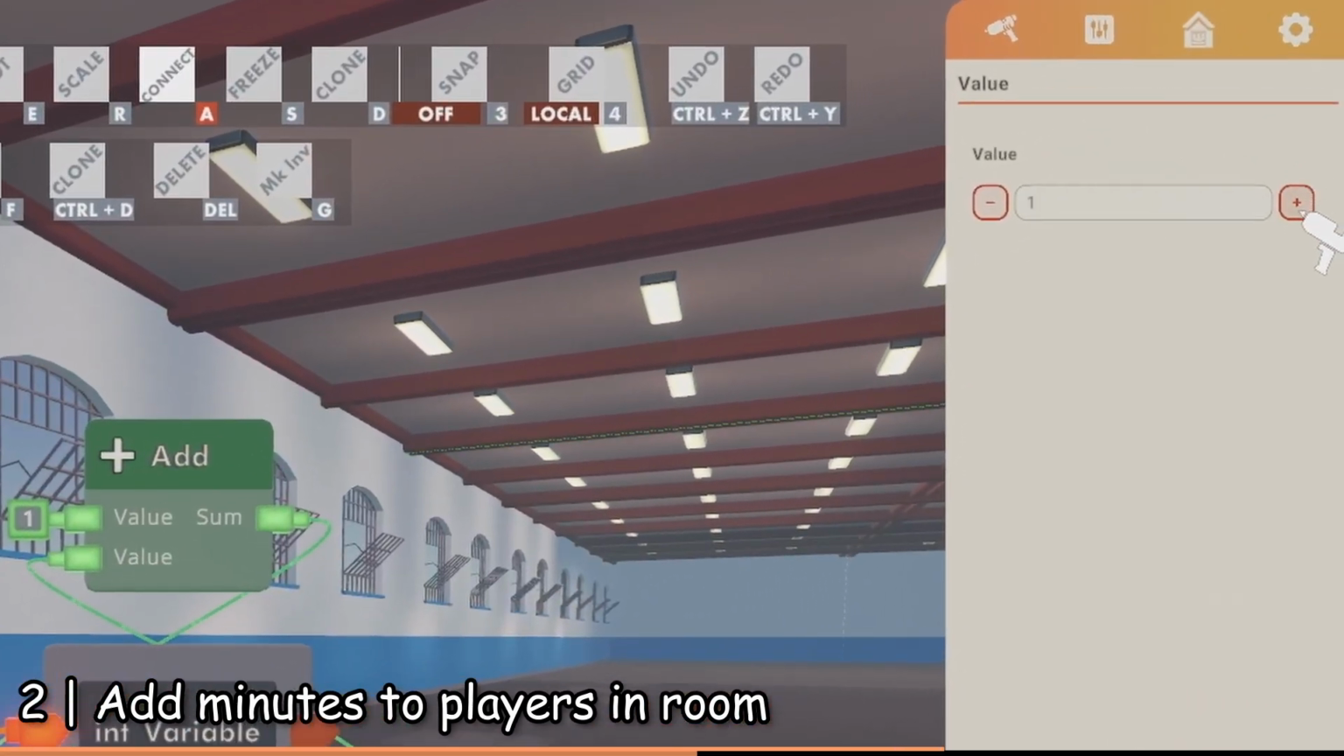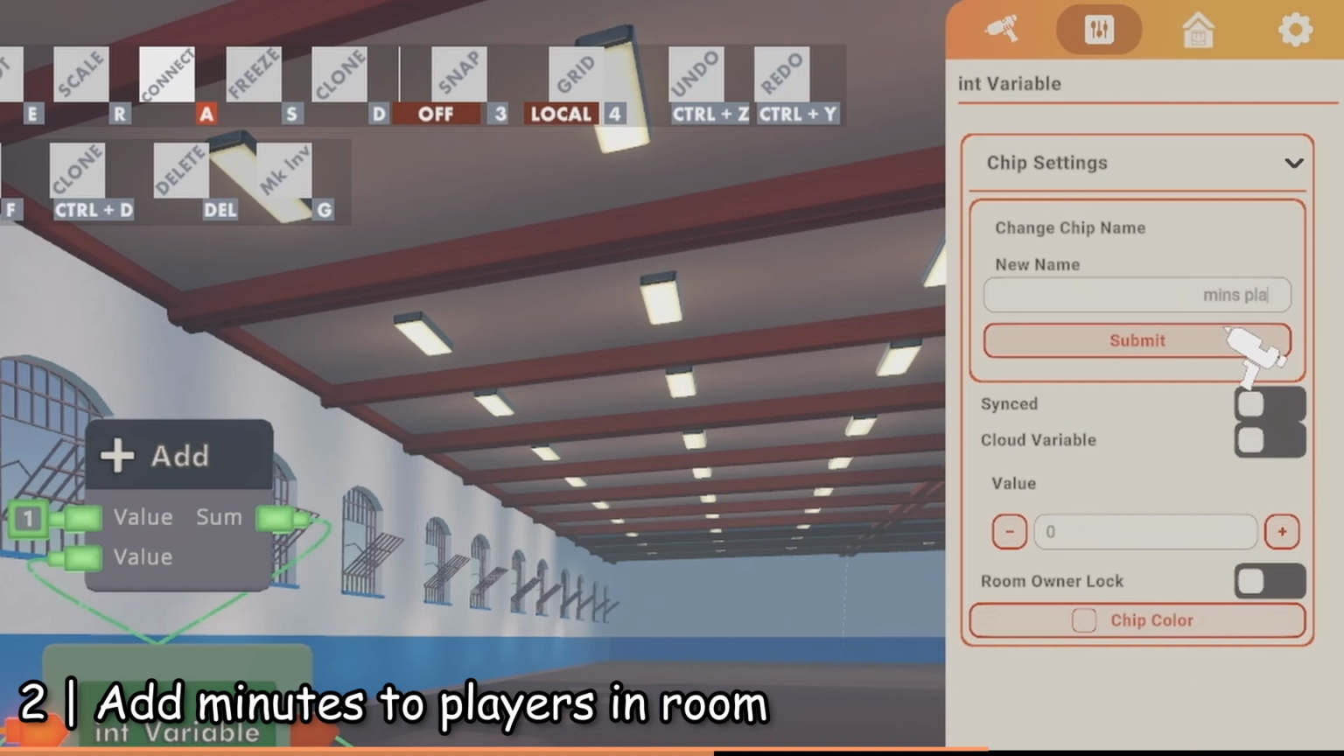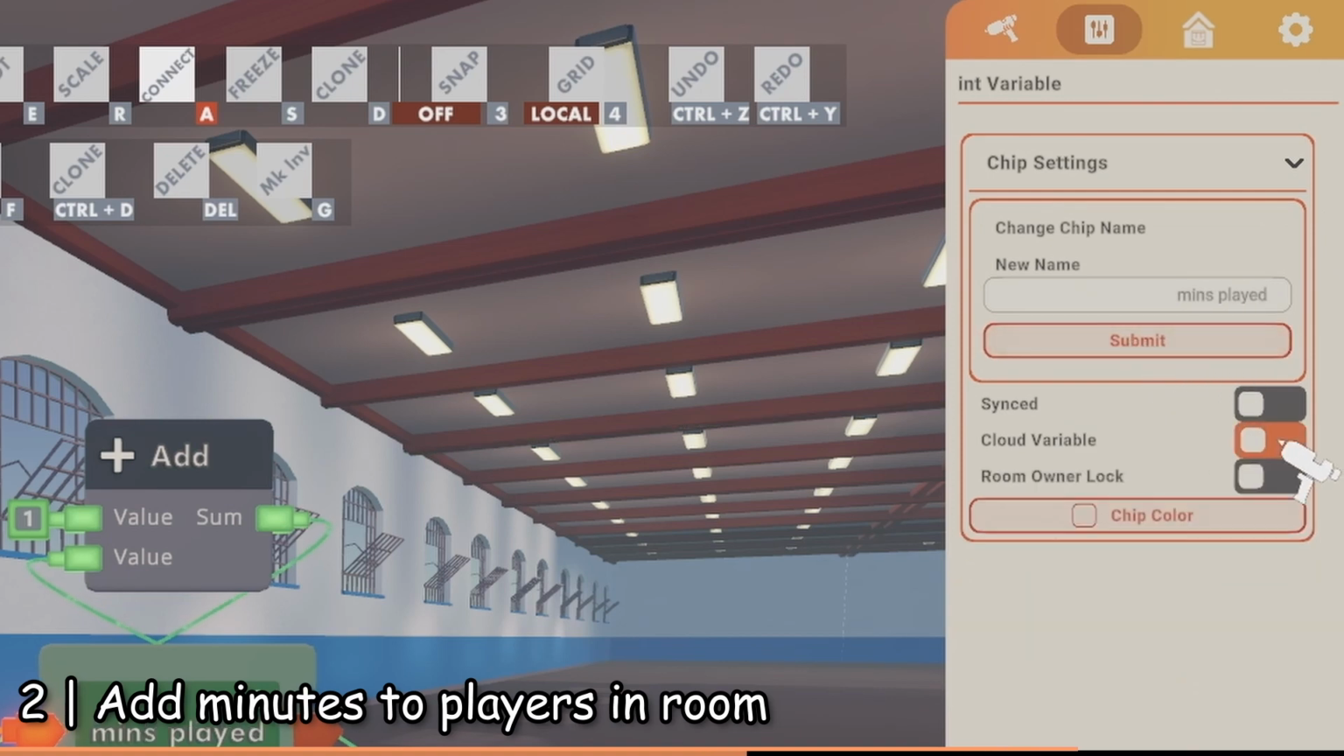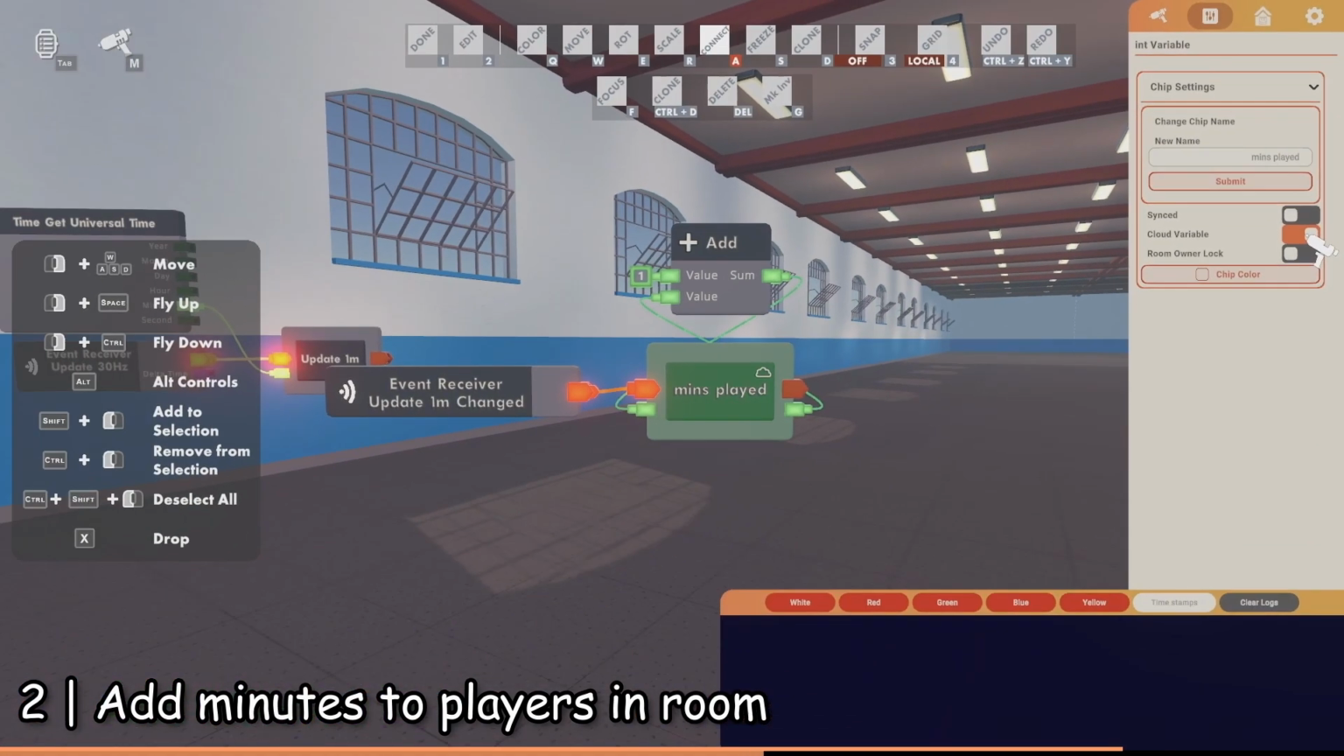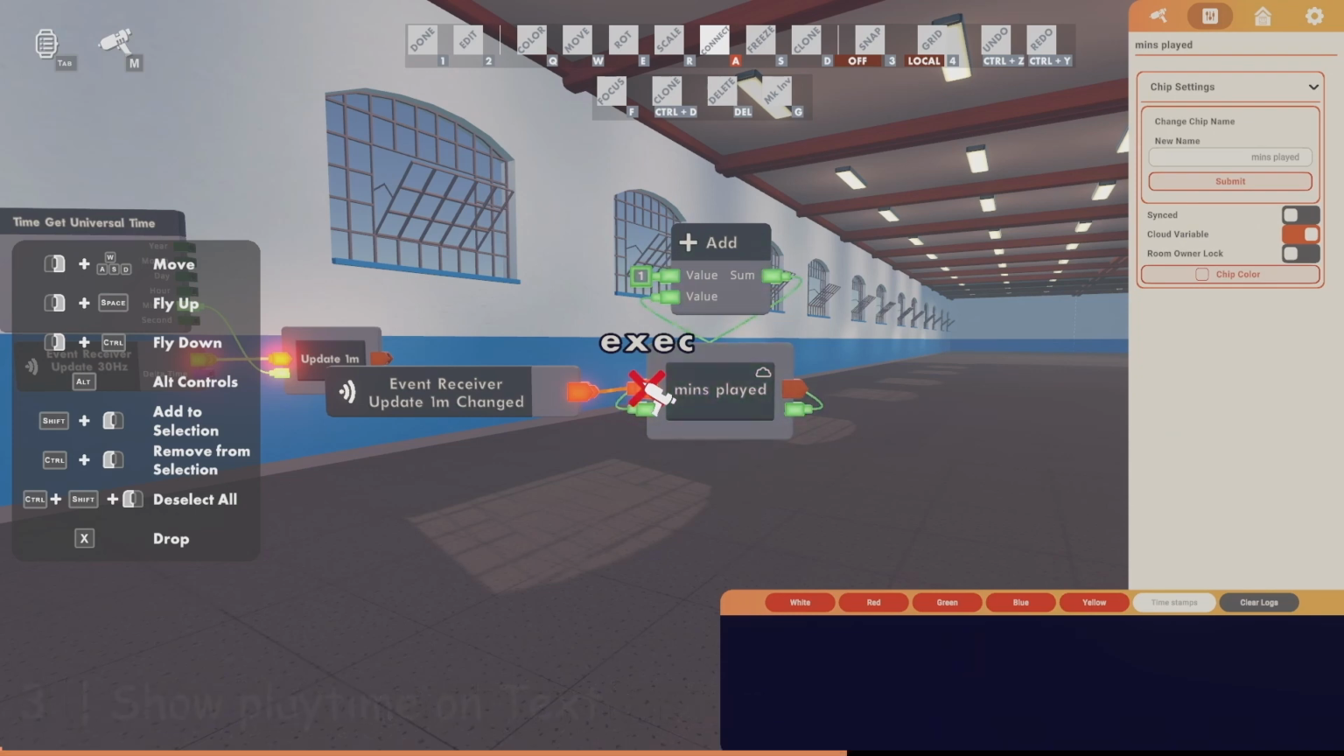Then rename the int variable to minutes played. And then configure the variable to be a cloud variable, so that this number is saved to the player that is playing. And that should be all you would need to save how many minutes a player has played, and that would be all you would need for component 2.